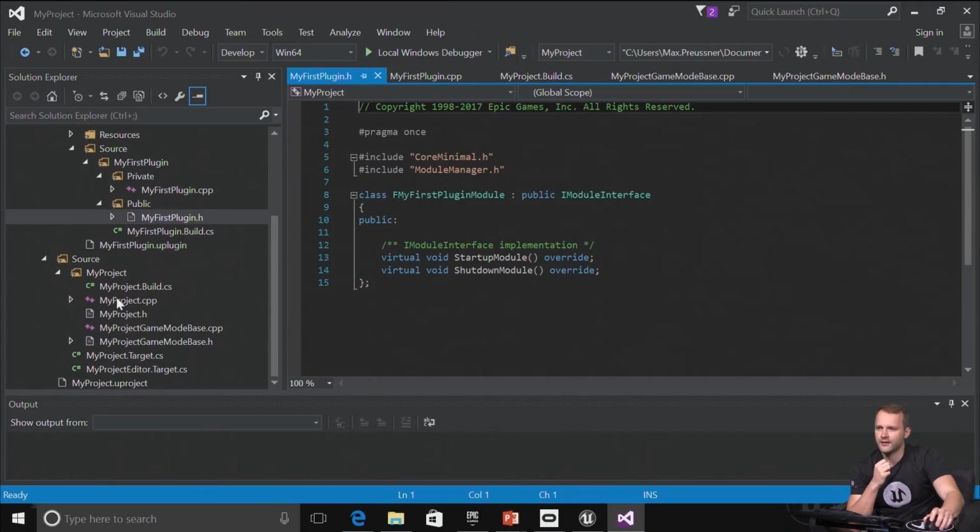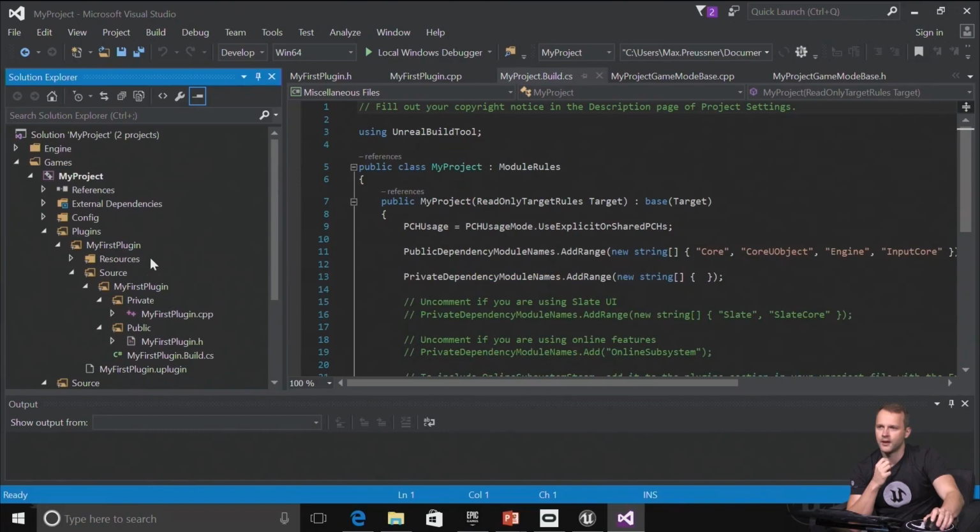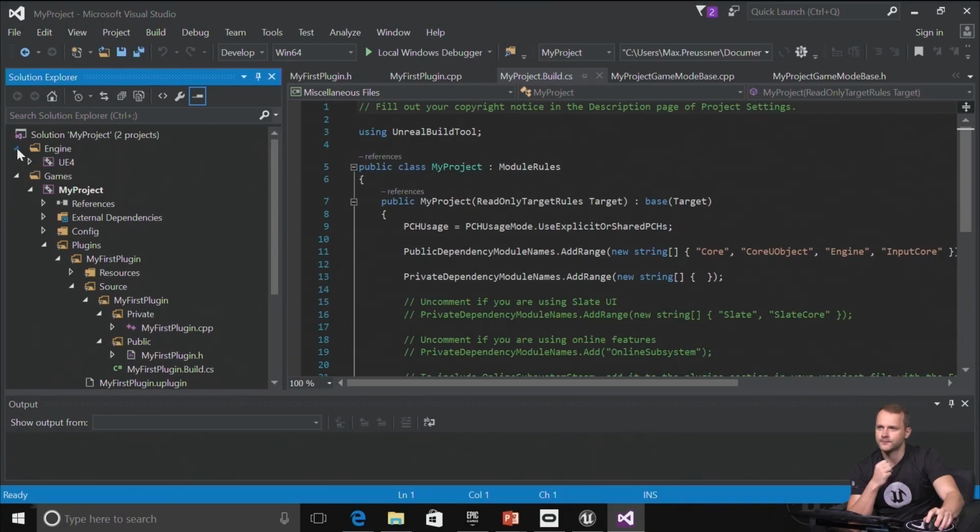And you notice that the structure of these modules is always kind of the same. They're always header and CPP files. There's also the build.cs file. Here's the one for our plugin. Here's the one for our project. And you'll see that the same structure is also present in all the modules that are part of the engine.